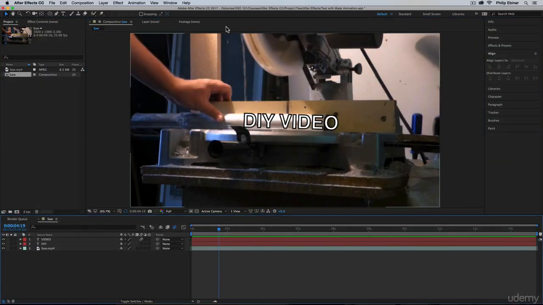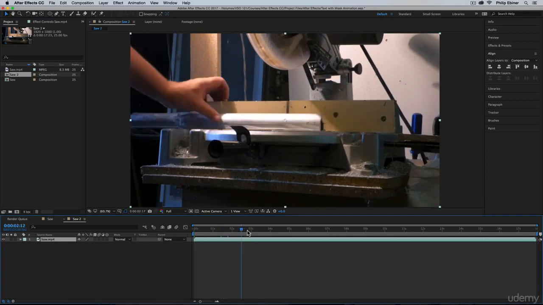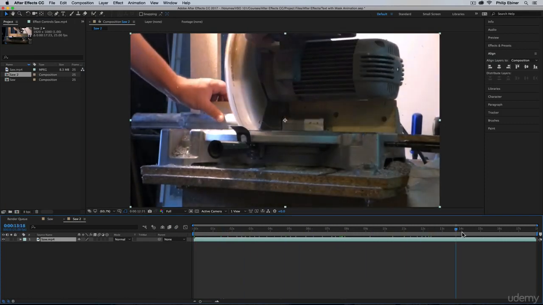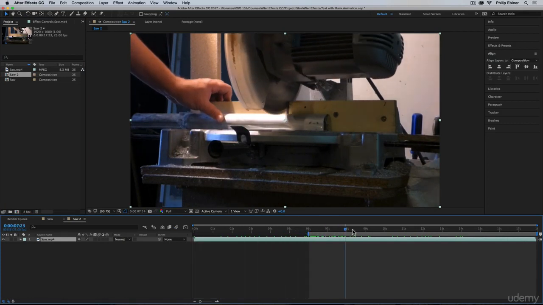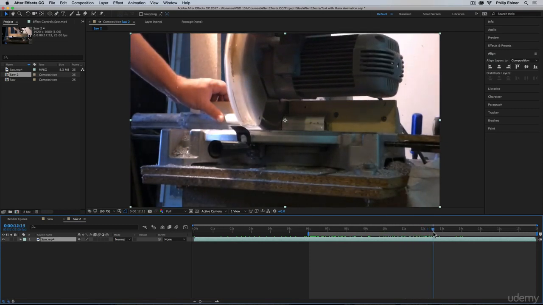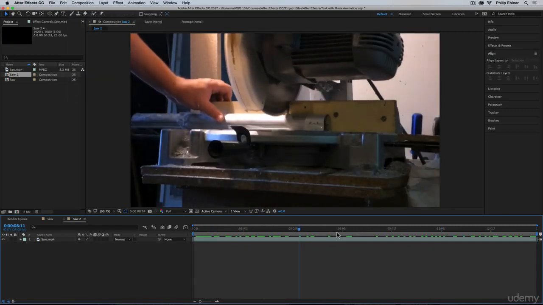So you can use this project file. It's called text with mask animation, or you can just bring in the saw MP4 file. Once you do that, drag that into the new composition window, and then let's find the part of this where we want to animate. So it's going to be right here around 6 seconds, and then it's going to go to around 13 seconds. So drag in our work area. Go up to composition, trim comp to work area.